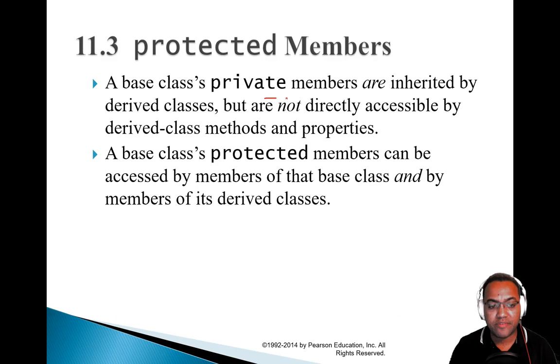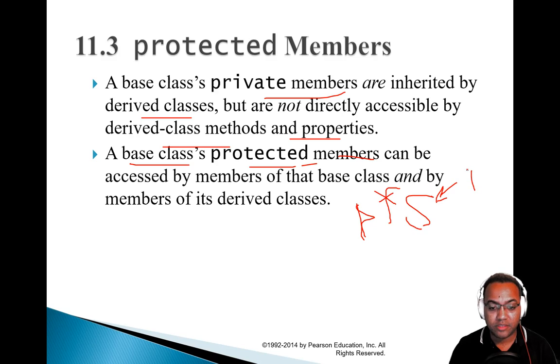A base class's private members are inherited by the derived class, but are not directly accessible by the derived class's methods or properties. A base class's protected members can be accessed by members of that base class and by members of its derived classes. So, in this case, if you want shape's methods to be semi-private, meaning that all other classes in the scope of the application cannot access what's in shape, you make them protected.